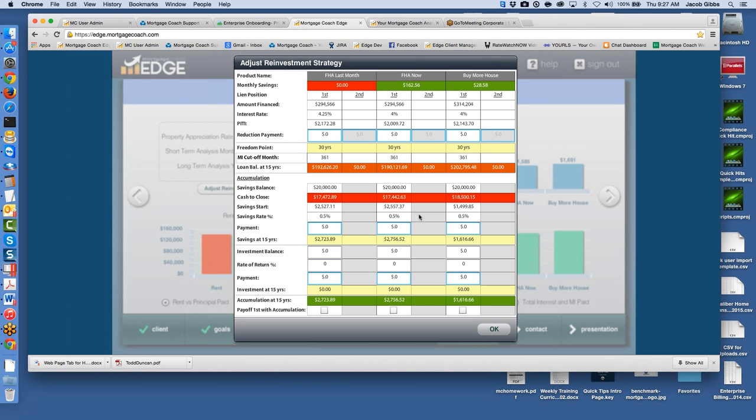So the reason I'm showing you this, however, is I wanted to show you why I chose $20,000 for my savings balance. In this middle section here, you can see it starts with $20,000. Now, my cash to close for FHA last month would have been $17,400. That leaves my borrower with $2,500 in the bank, and that's going to continue to grow at 0.5%. At the 15-year period of time, they have $2,723 in the bank. Now, it doesn't seem like a lot here, but it's what's left of their savings.